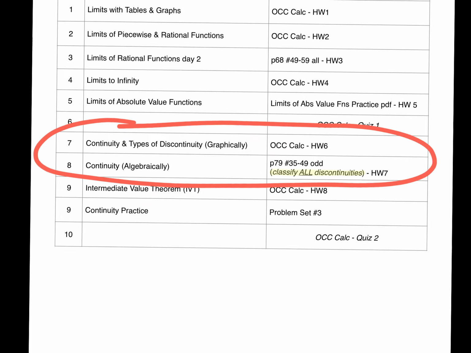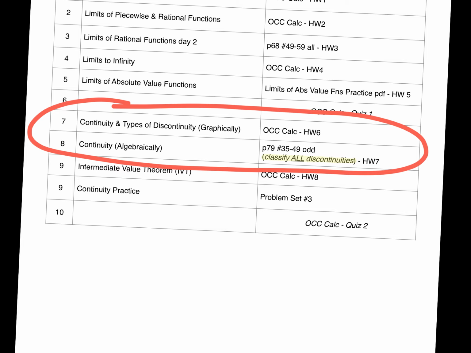To wrap up, this video will help you finish the algebraic piece on homework 6, as well as page 79. Don't forget to classify all discontinuities.